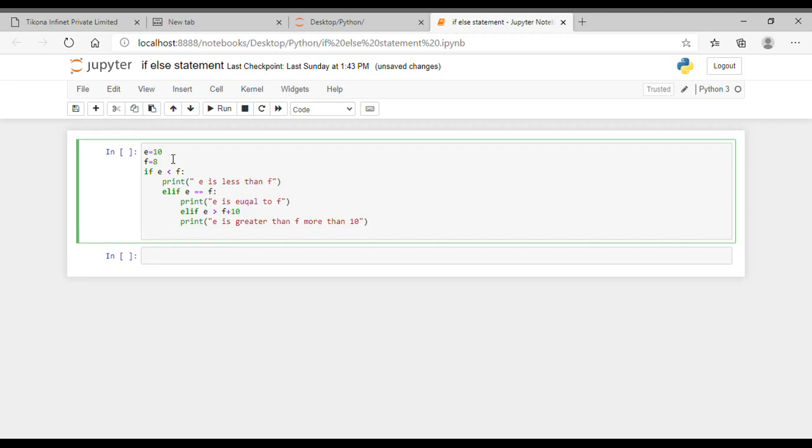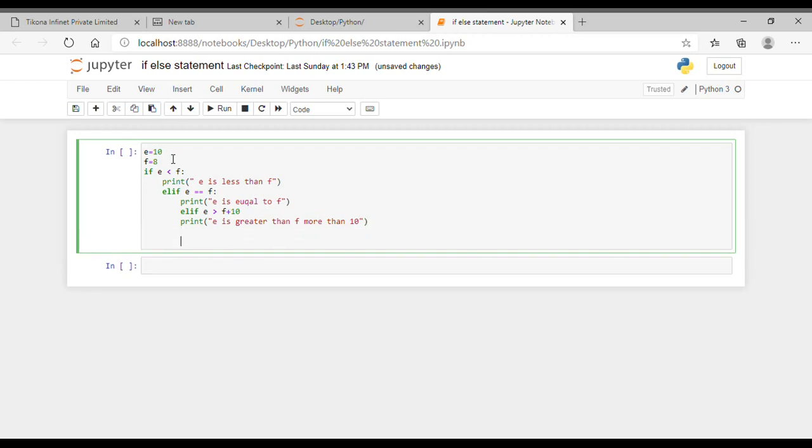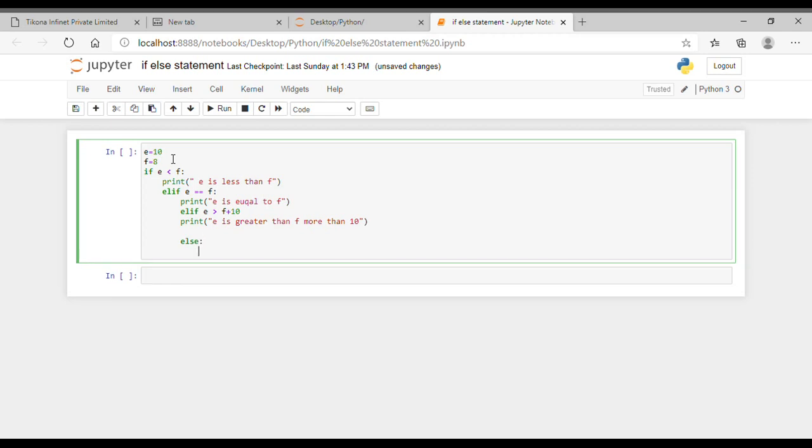Let's use the else clause here, else colon. In a print function, in double inverted commas, this is our last condition: e is greater than f. Here we can see e is equal to 10, f is equal to 8. Let's run the program with this code and see what we get in the output.